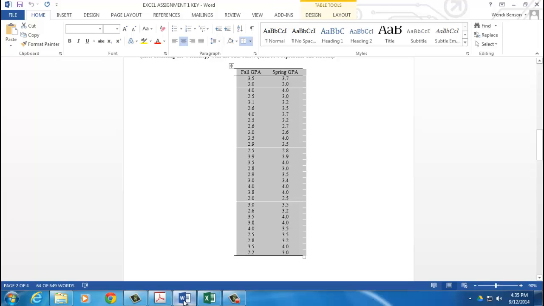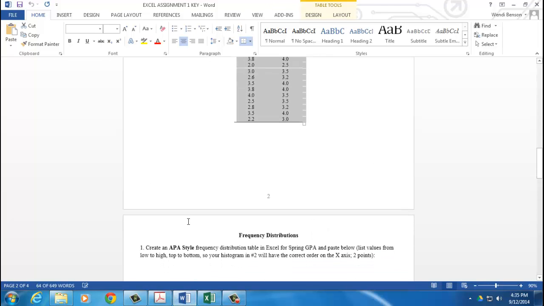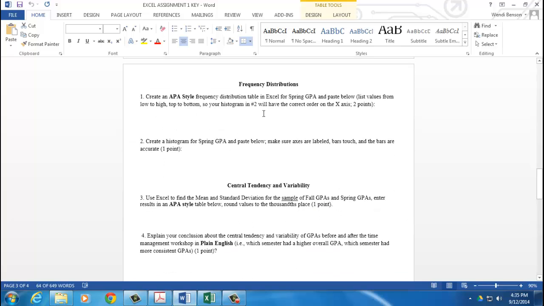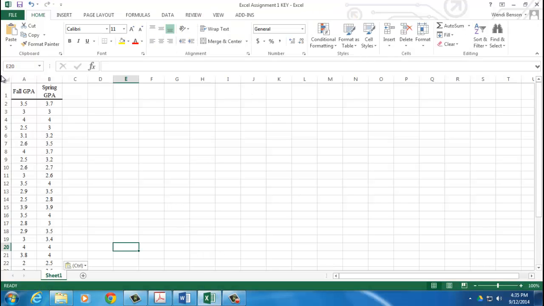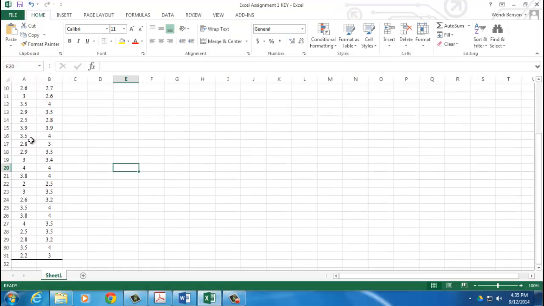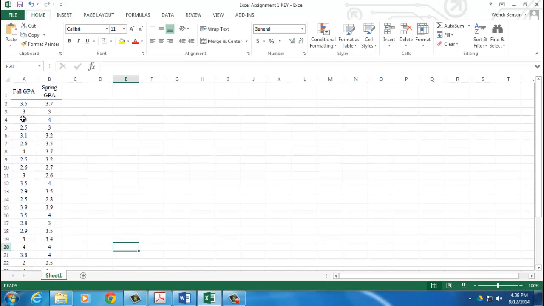Now, the first problem in the assignment asks you to create a frequency distribution table for spring GPA. So just for spring GPA. And if you look at this data, we have the GPAs for all 30 participants in fall before they took the time management workshop, and then the same participants' GPAs in spring after they took the time management workshop.